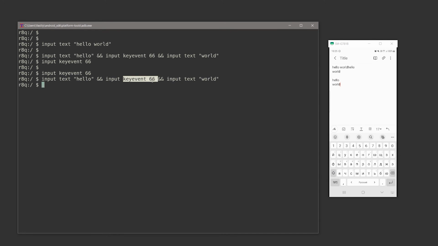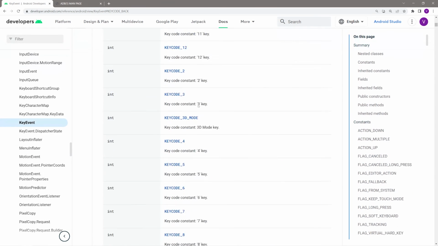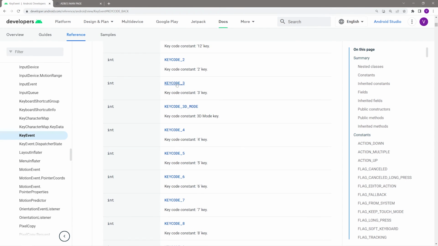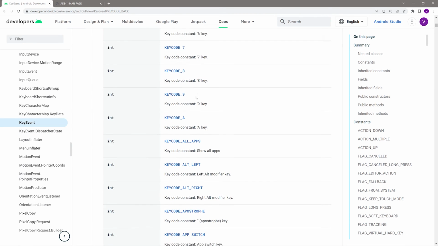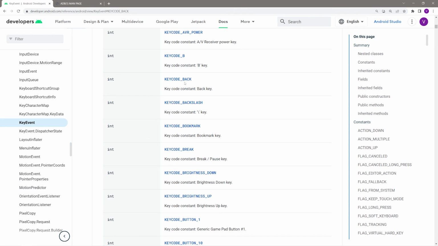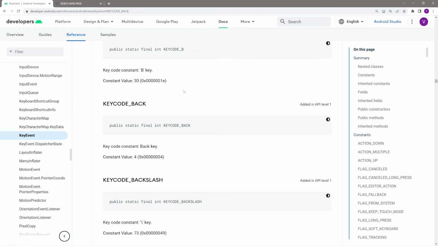Now, where this key event 66 comes from, this is just one of the constants defined in this KeyEvent class inside Android framework. So if you scroll down, you will see key code and then different key codes. There are key codes for individual digits, there are key codes for app switch, there are key codes for, let's say, going back, etc. And each of them has the associated value. So the value that you see here is exactly the value that I need to provide to keyevent command.